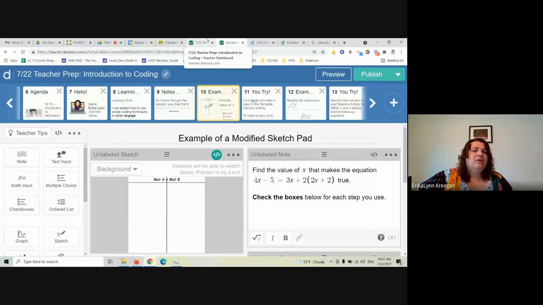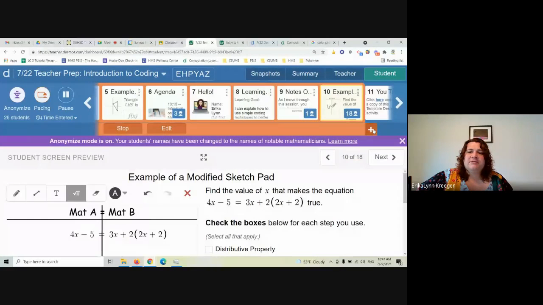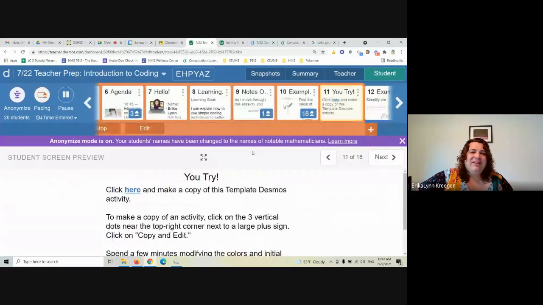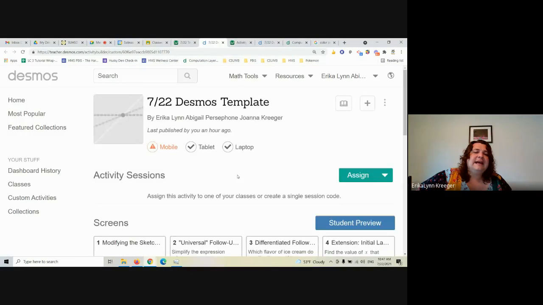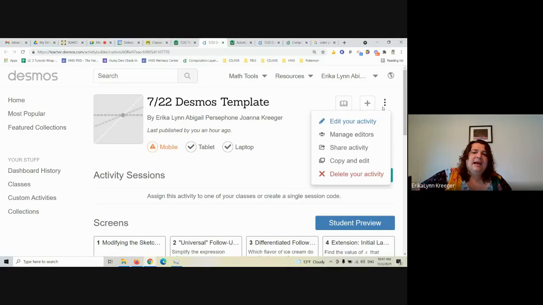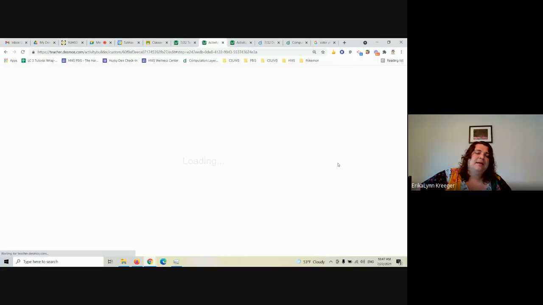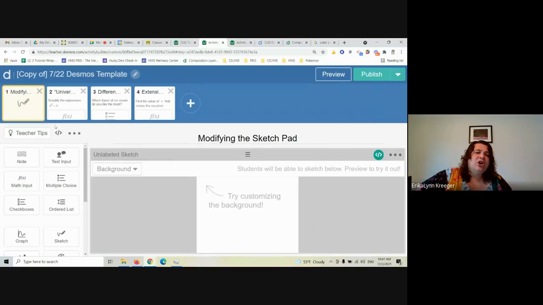Okay. So I've been talking for too long now. I've given you access to slide 11 now. If you click right here on slide 11, you're gonna see there's a template that I've made. You're not gonna have these same options because it's not yours, but you're gonna click on copy and edit. And then you're gonna have on slide 1 a sketch pad with nothing on it.